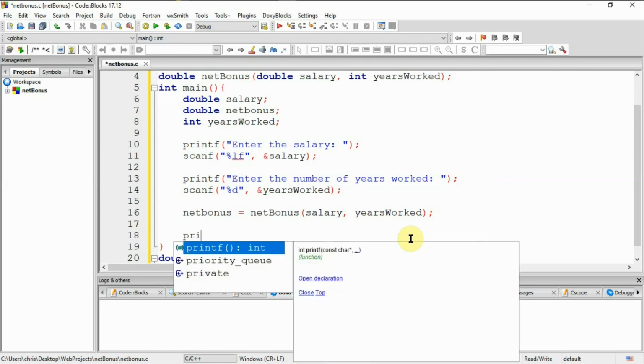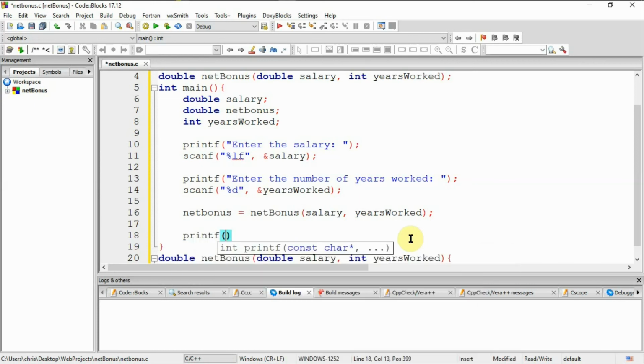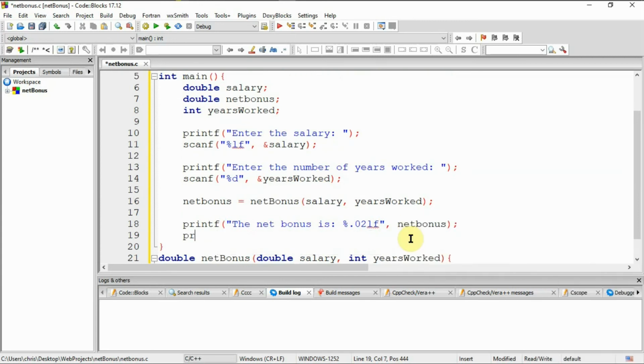So I'm just going to write printf, then I'm going to say the net bonus is, and this is going to be %.2lf, because I need just two numbers after the decimal point, and lf since this is a double, and it's going to come from net bonus. And I'm also going to prompt the user for net salary.